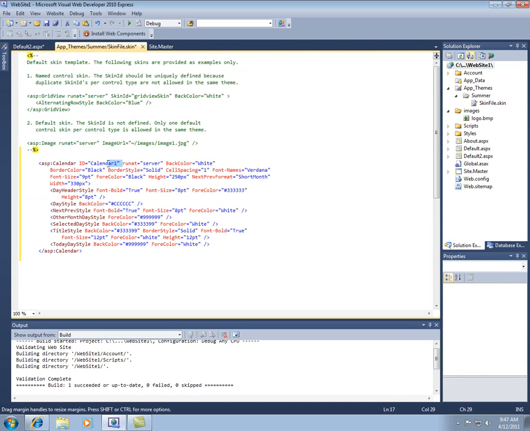Then the one thing I want to do is strip the ID out of this. Because what's going to happen is anytime I have a calendar anywhere within my project, once I turn on the theme, it's going to say, well, you've got a calendar control. I'm going to take all this stuff and jam it together with the calendar control you have.